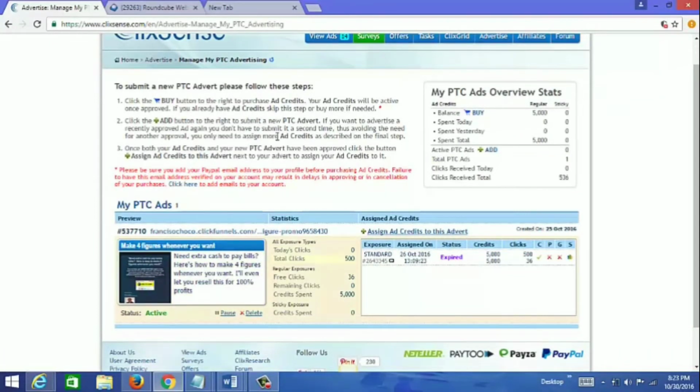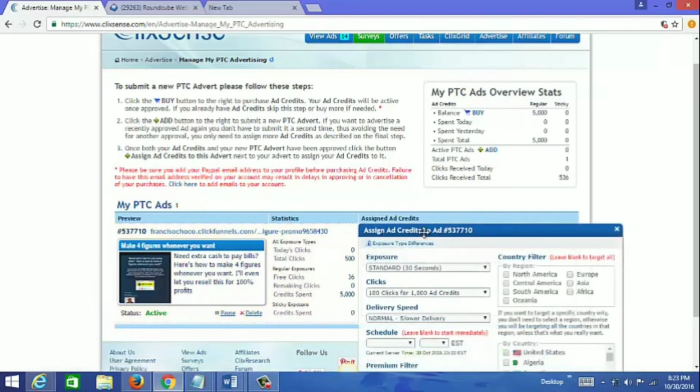Okay, and so what I would do is I would just assign ad credits to this advert. And so this is actually step 3, where it says once both your ad credits and your new advert have been approved, click the button assign ad credits. So basically this is step 3. Once your ad is approved, I already have an ad here, so I'm just going to click on assign ad credits to this advert.